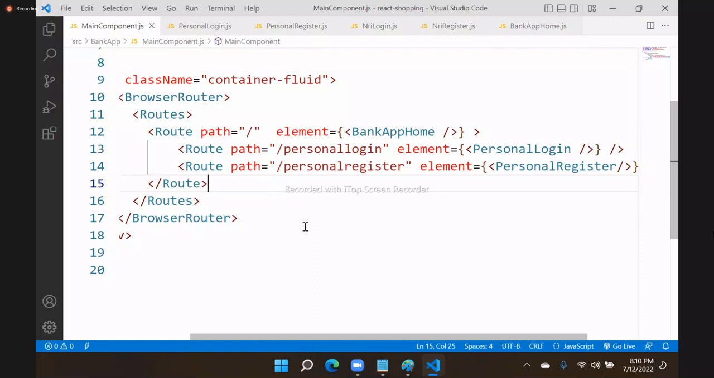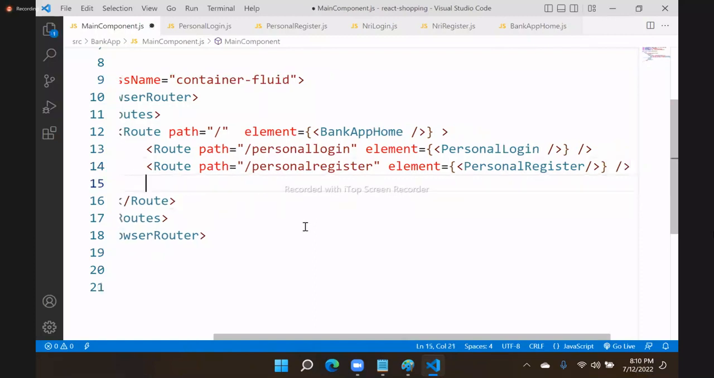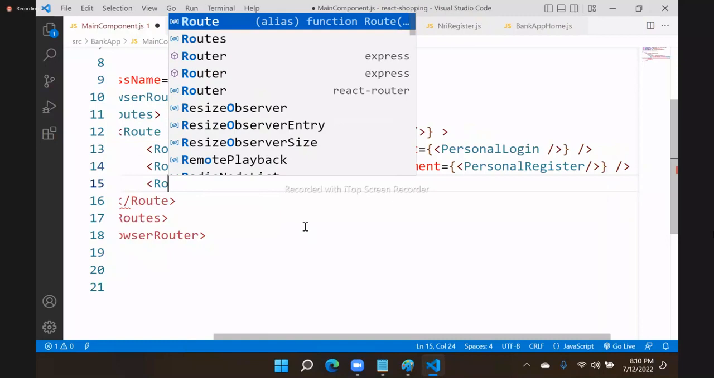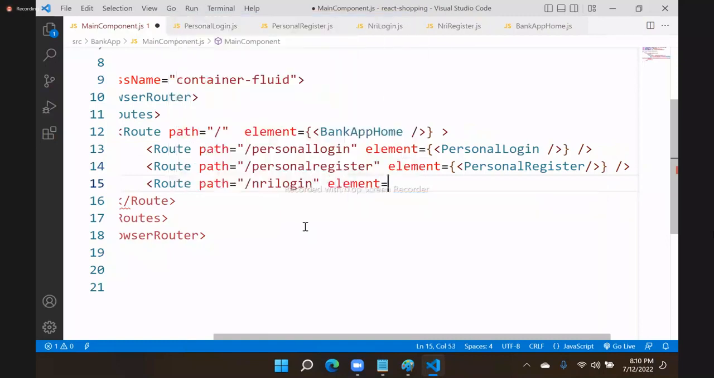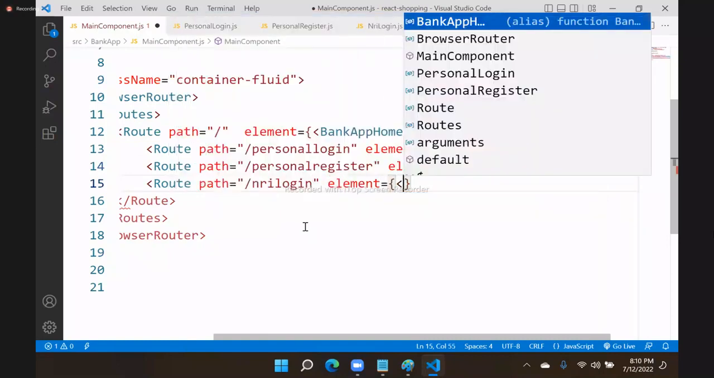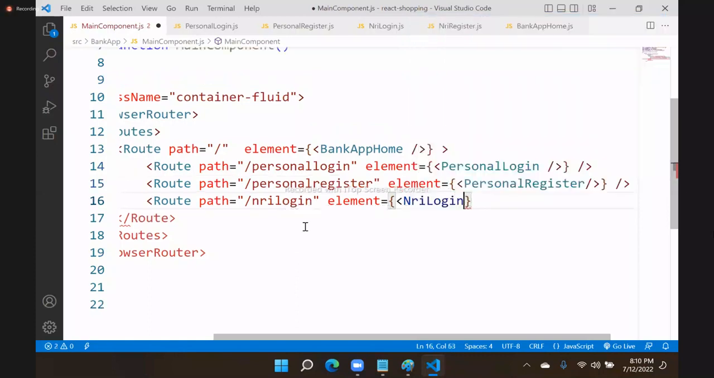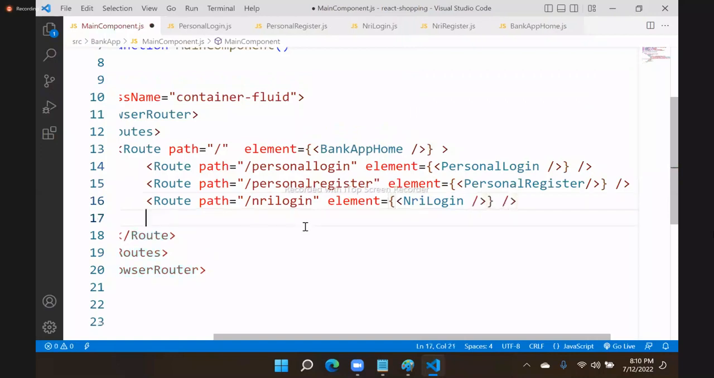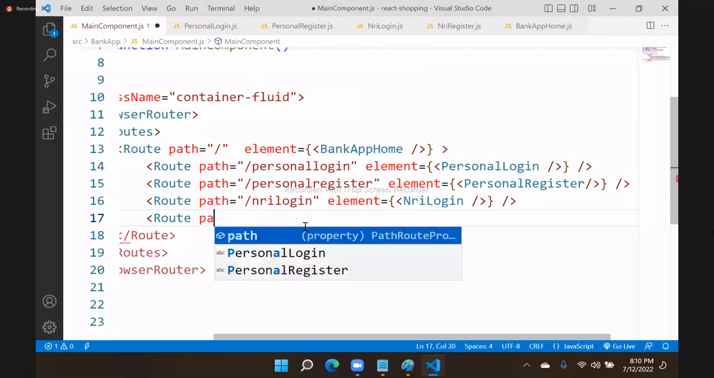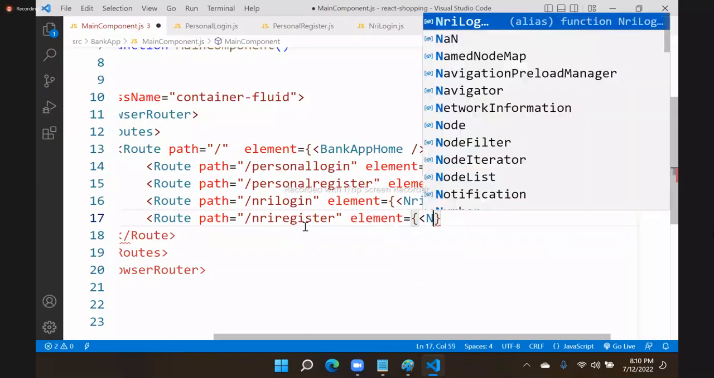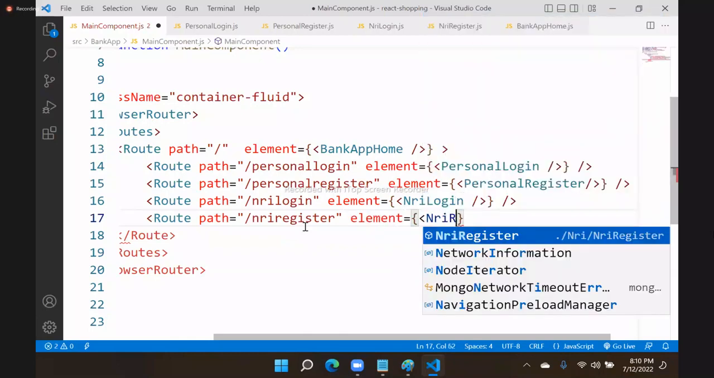Let's put another route. So the route path is slash NRI login, and the element is NRI login. That is the element. Okay. Now we have another route, the path slash NRI register, and the element is NRI register. Okay. These are the options defined.